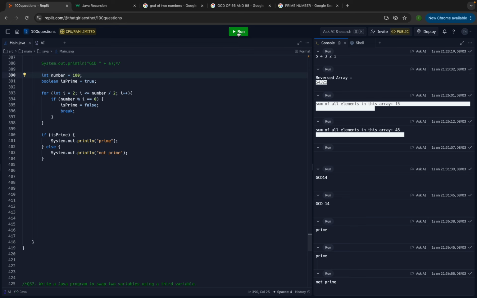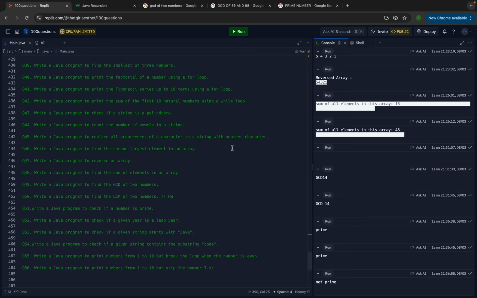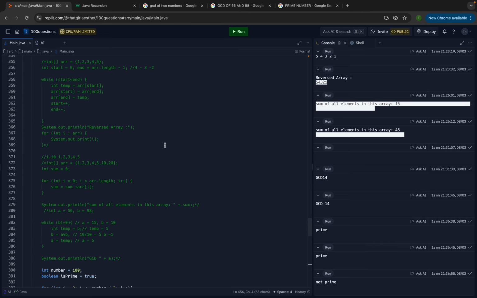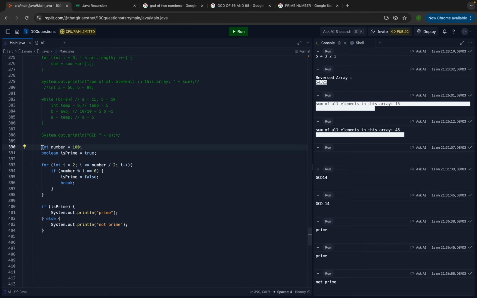Now write a Java program. Next question. Write a Java program to check if a given year is a leap year. So how can we do that?